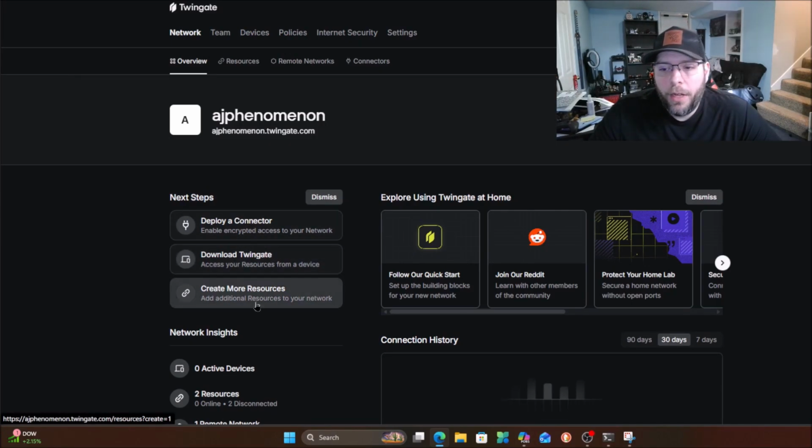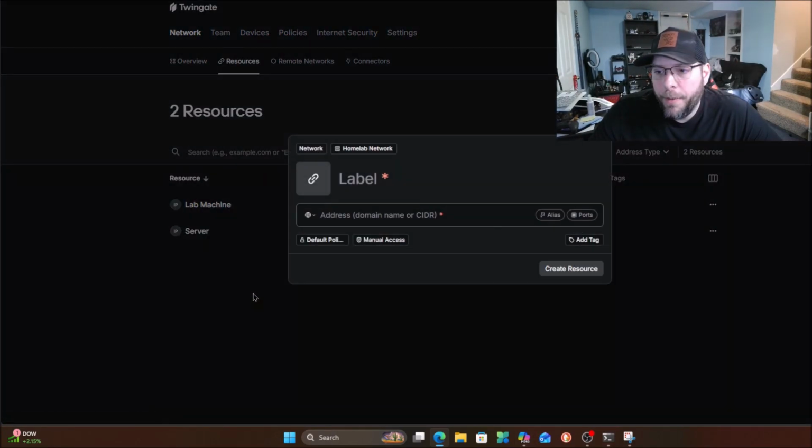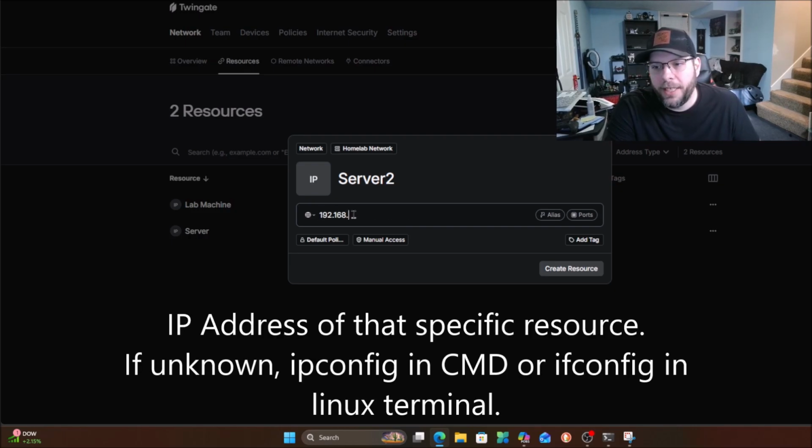So once that is done, you'll also want to create a resource. So if you go here, create more resources, this is where the port rules will come into play. Okay? So I've got a couple things here. So we're going to type in server 2 because I already created a couple other things from practicing and such. But you'll go here, you'll type in the domain name or CIDR or IP address. So we're just going to make up an IP address. 192.168.1.35. Just make it up here.